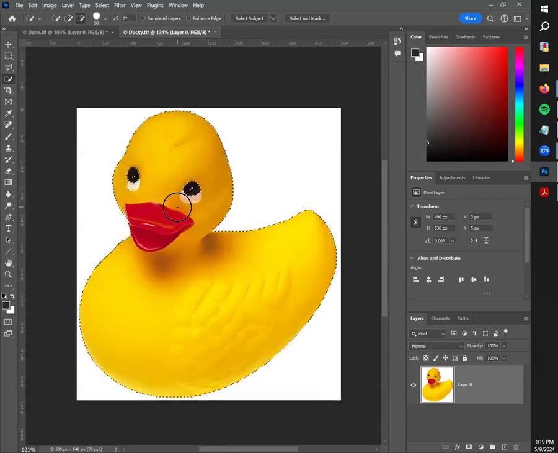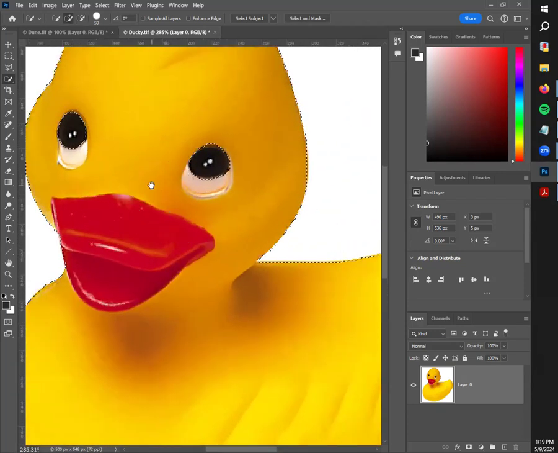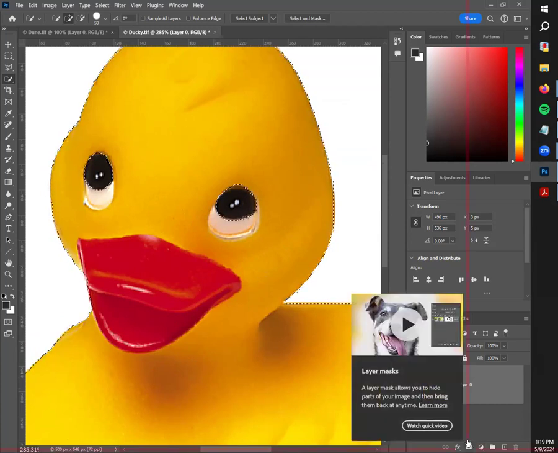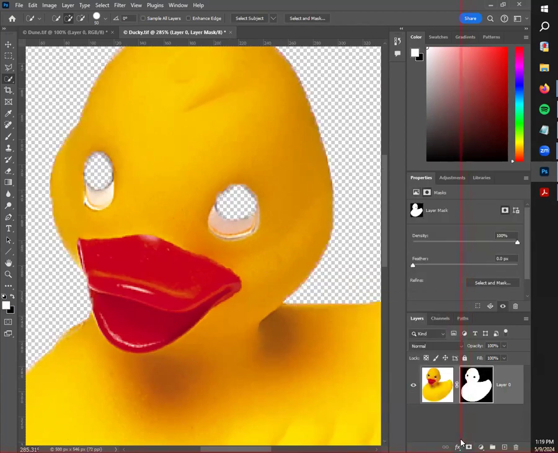But if I zoom in real quick, what do you notice about the ducky's face? The eyes are cut out, exactly. So they're not included in the selection. If I were to make a mask right now, it turns into kind of a creepy sort of visual with the duck having no eyes and the layer thumbnail also creating a creepy visual where it's just eyes, right?